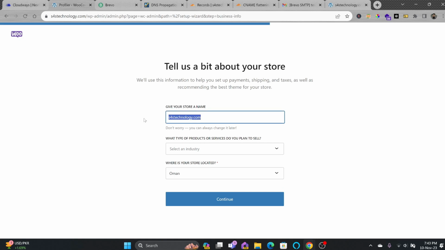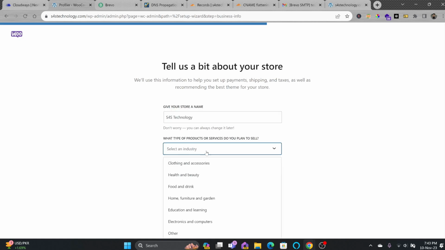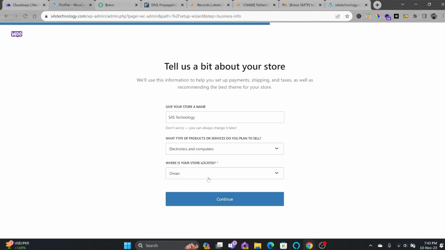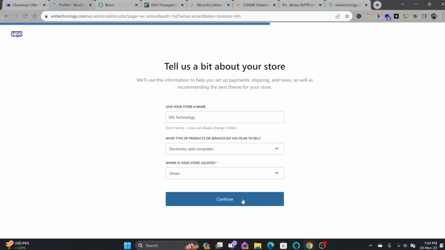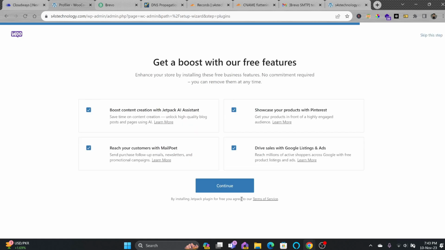Here I'll be giving it a name. So your store name, of course, right now it is showing the website. So I'll be giving it a name, S4S Technology. Type of industry, I'll be choosing electronics and computers. And where is this located? I'll be giving it, for example, for the time being Oman, and then continue. So this is the location here.